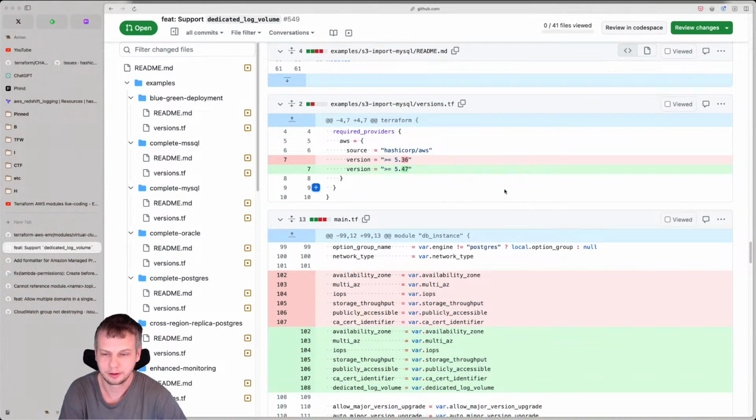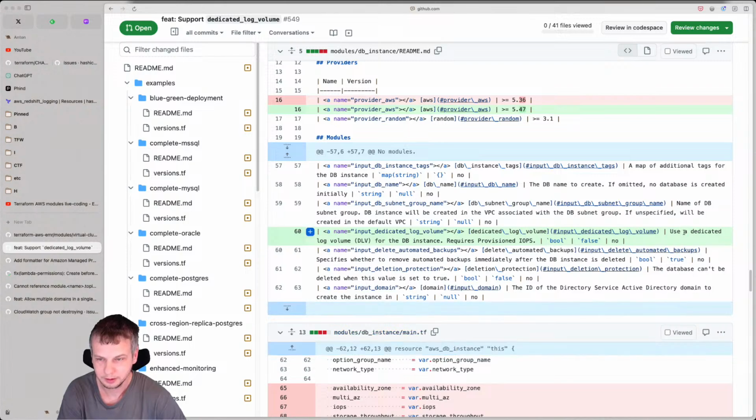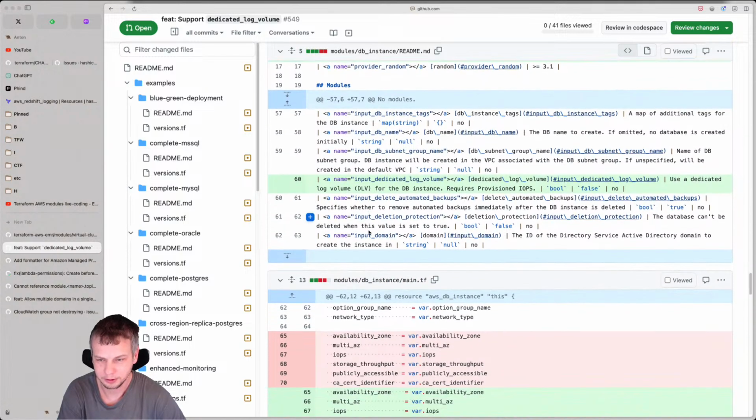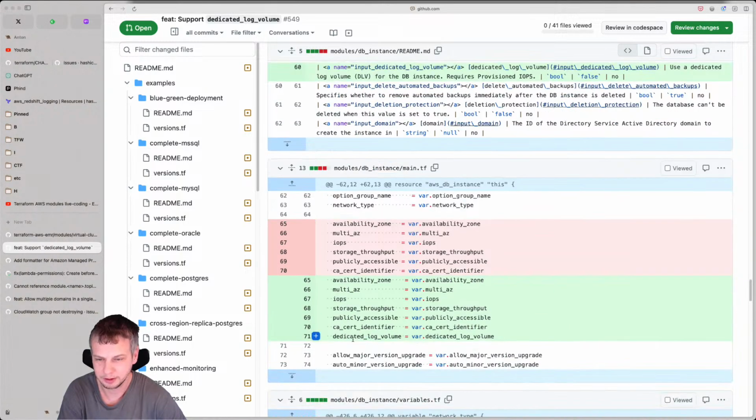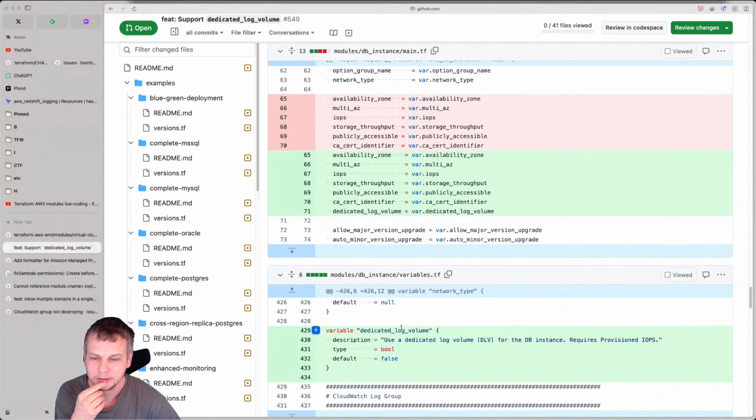We can look through this and understand that the only thing which was added here is just this dedicated log volume, and yeah, that's it. Looks pretty cool. Dedicated log volume for DB instance. So we add this thing here, use dedicated log volume DB instance.